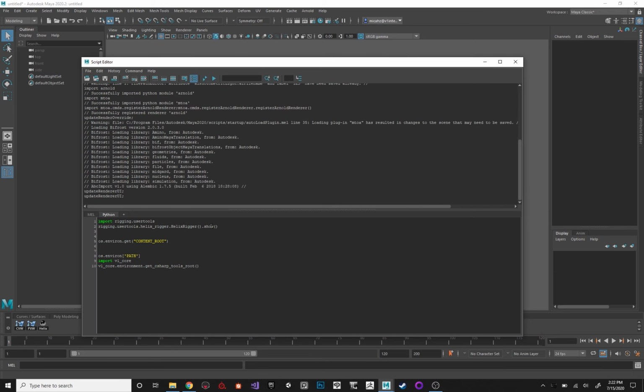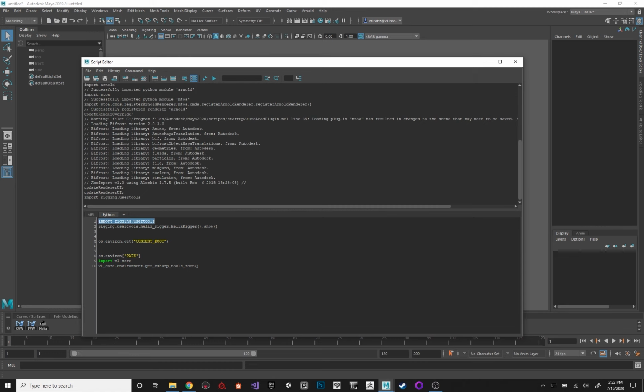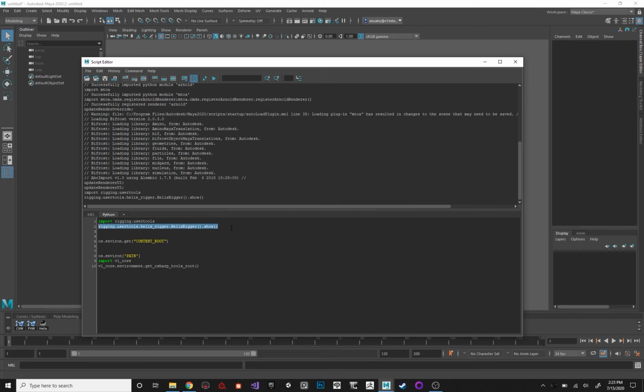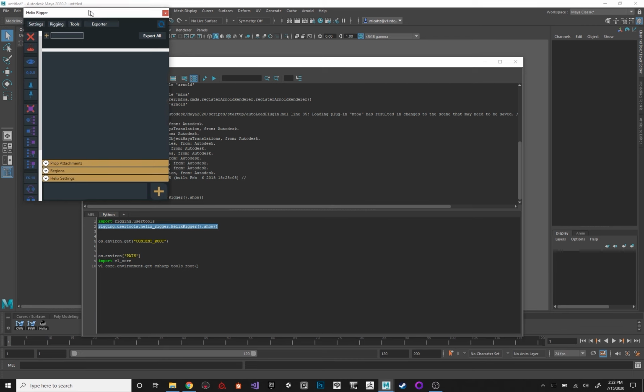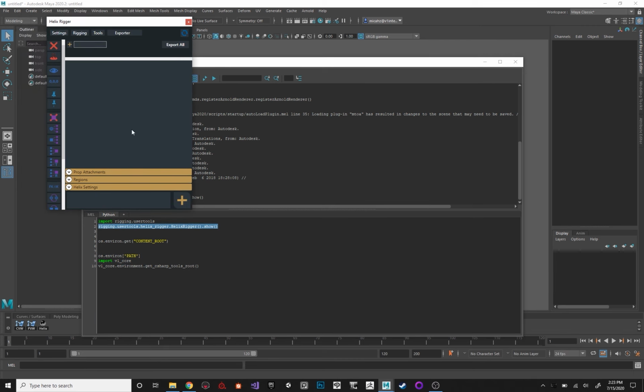With that all set up, you can go ahead and run import rigging.usertools from a Python tab in the script editor. Then rigging user tools Helix rigger, and show. And you should see the Helix tools launch up and be ready to use.